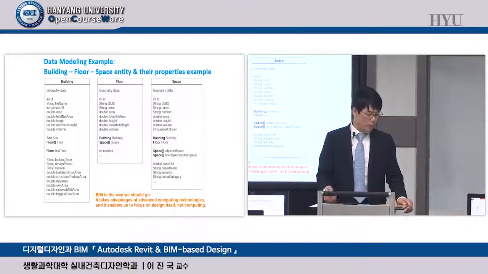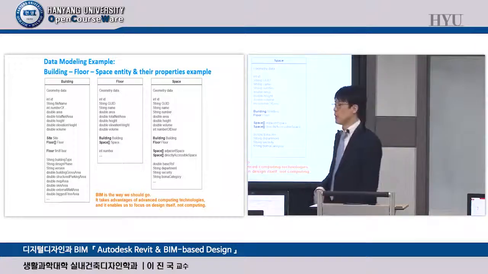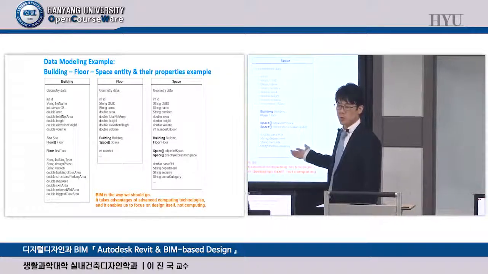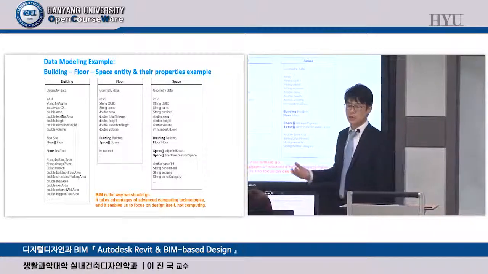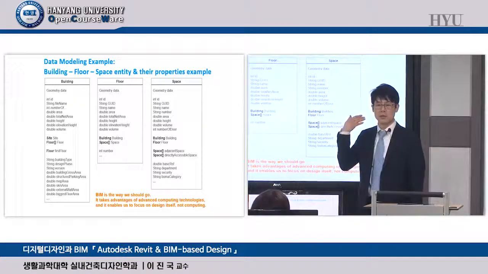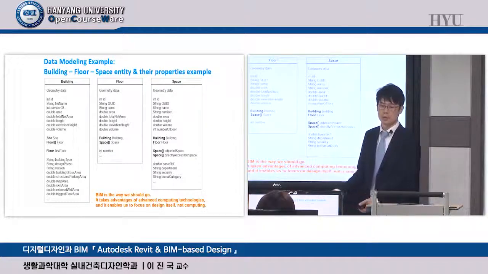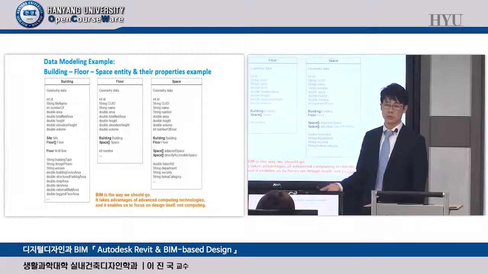So BIM is the way we should go, okay? It takes advantage of advanced computing technologies, and it enables us to focus on design, not computing. I'll show you some quotes, okay? Architects, designers, human beings, their main interest is what is a good building, what is a good environment. Their interest is not in computing itself, okay? Computing is just a tool.